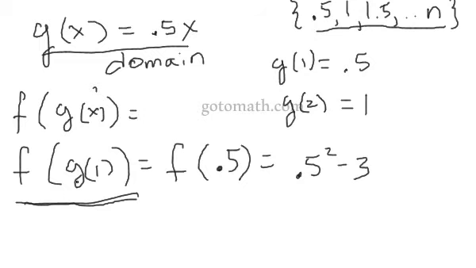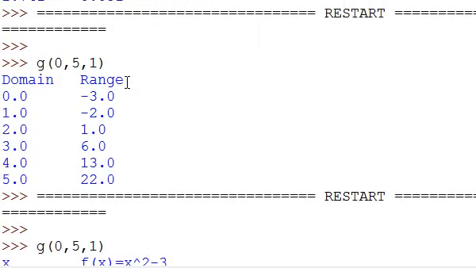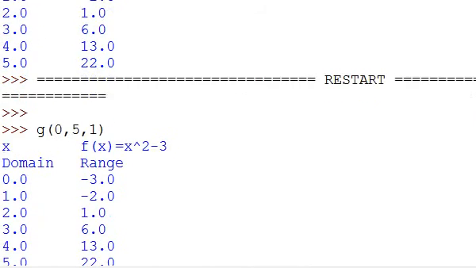Alright, well, let's look at the Python code for this. Actually, I think first what we're going to look at is the output. So this is the actual output. I've defined our Python function here as g. And what you're going to see over here in the left-hand column is our domain, and this, of course, is our range. And we're going from 0 to 5. And of course this is just with increments of 1 like we did in the last tutorial.